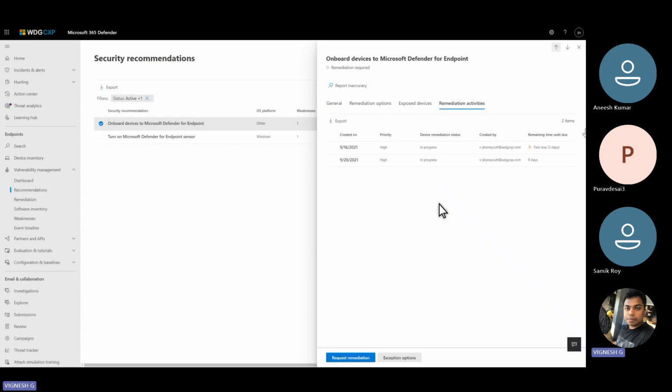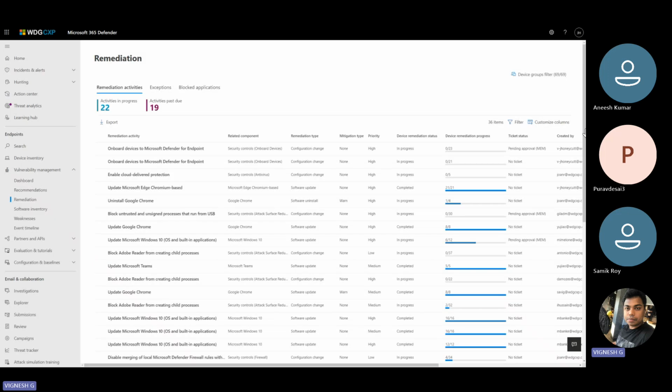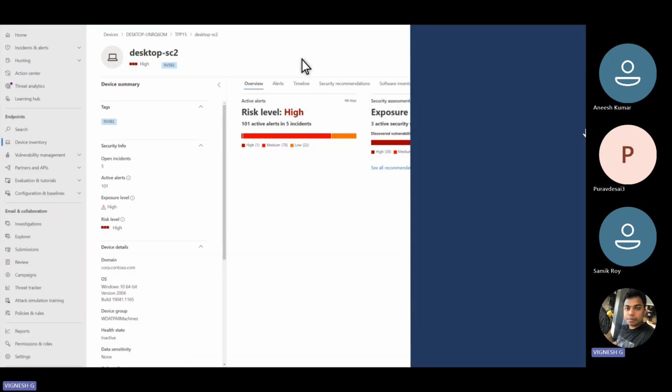One of the great things about this end-to-end workflow is that you can track the progress of your request as the IT department works through it. On the Recommendations Remediation Activities tab, select the new remediation request to see important details like the remediation status, progress, and ticket status. You also find the same information combined with remediation requests for other recommendations on the remediation page.